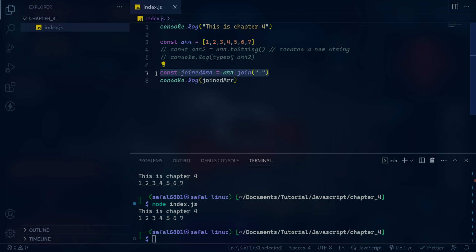So I'll comment this out as well, and this one as well. So this is the same: it creates a new string with the join character.